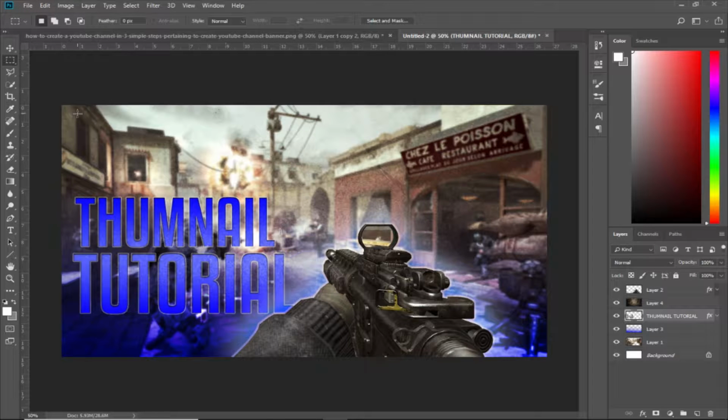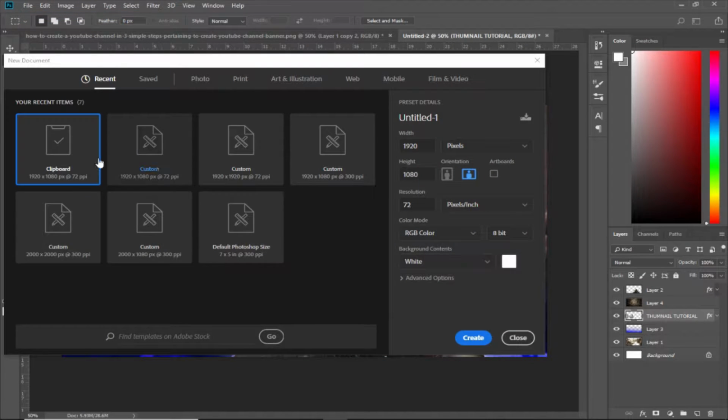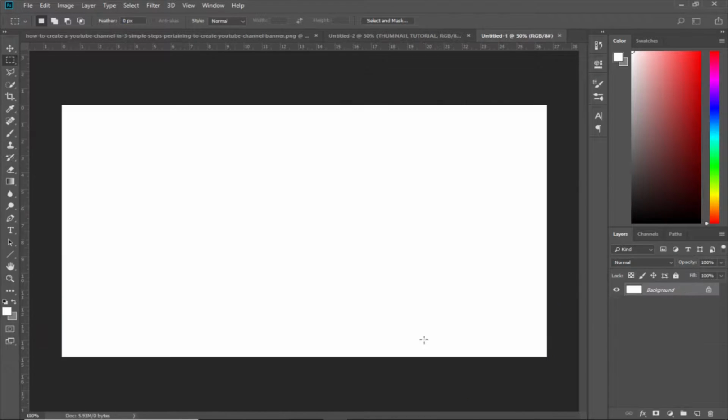So first, what you want to do is put new, and you could either choose this resolution, 1920 by 1080, or you could put 1280 by 720. But I'm gonna do 1920 by 1080 right now, so create that. And so we're gonna have this blank paper.